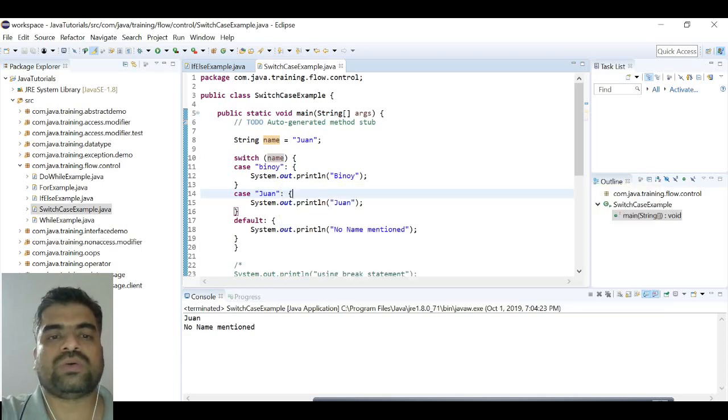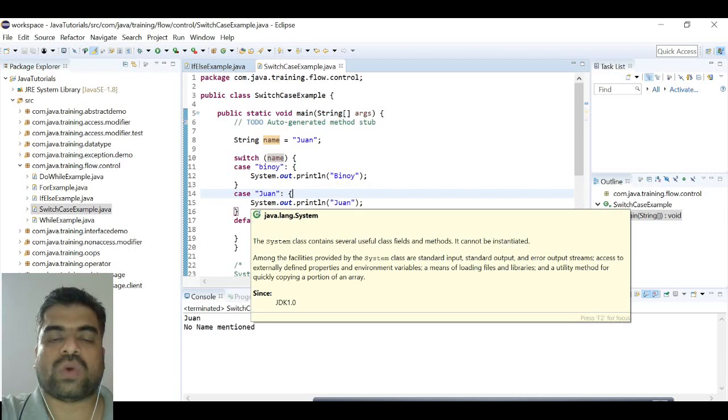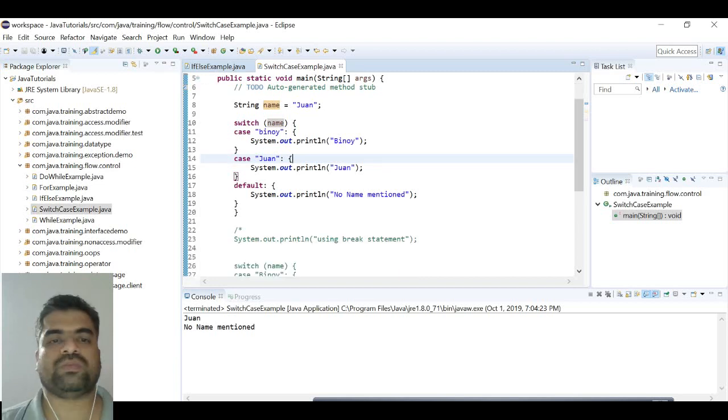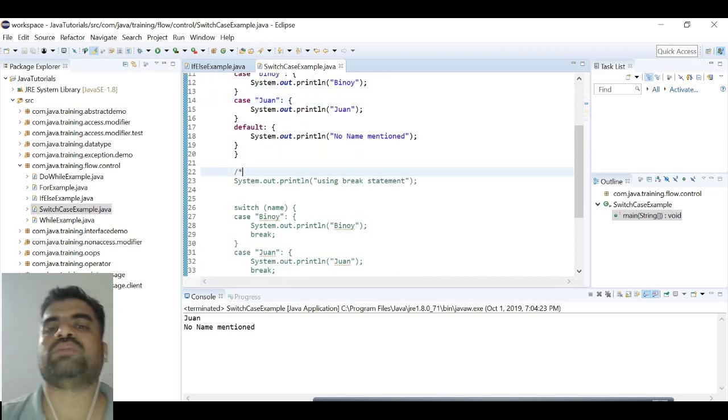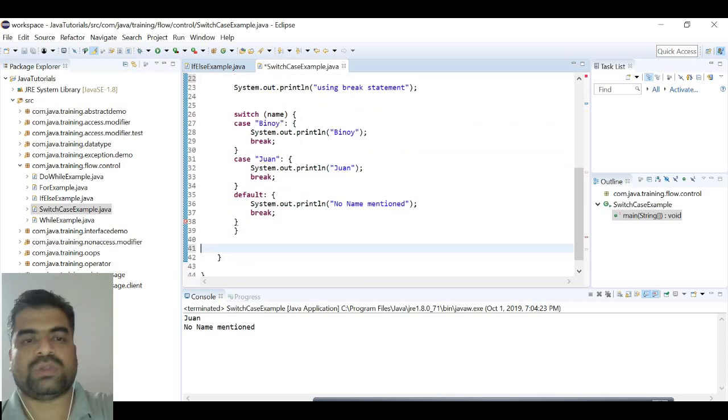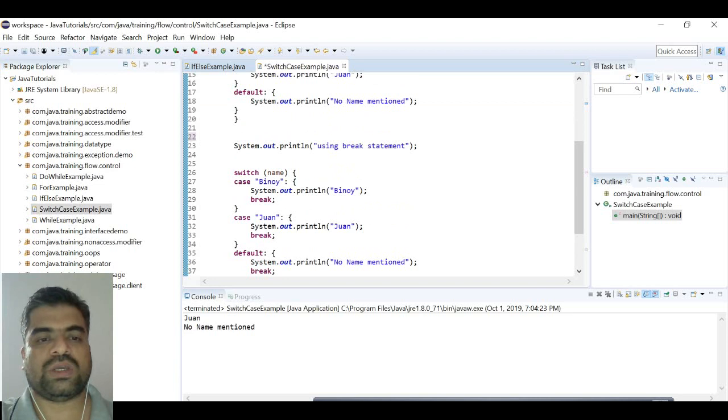Actually, we don't need to execute all the cases. We only need the particular case to run. For that, we use the break statement. What is the break statement used for? Whenever the execution reaches it, we exit that block or exit the flow. For that, we are using the break statement. That is what I used in another example here. We can see here.